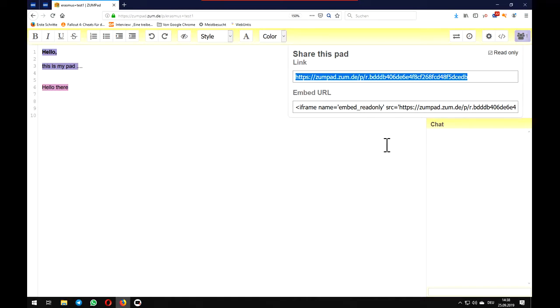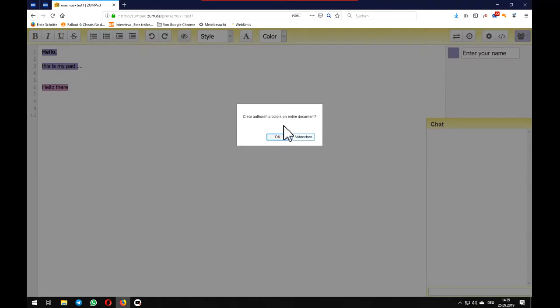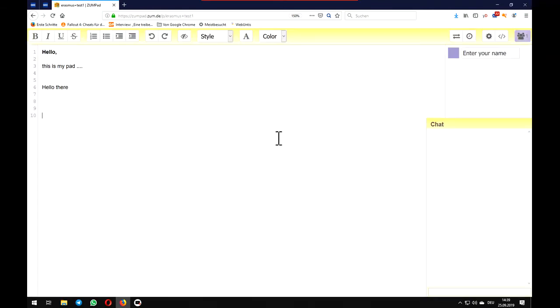Okay, if you don't like the colors, this thing about the users, you can delete it, but it's a one-time thing. Once you've deleted them, you can't bring them back. Okay, I don't like the colors. They ask me clear authorship colors. Yep, okay, now you've got plain text, no colors.